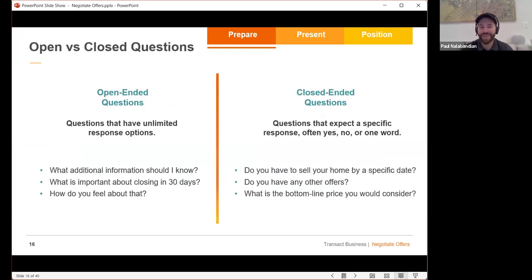Open versus closed-ended questions. I think this is pretty straightforward. Not sure if we have to cover in a lot of detail, but open-ended questions, here are some examples. What additional information should I know? You ask the question and then you be quiet and let them talk. What is important to you about closing in 30 days? How do you feel about this? What would this do for you?